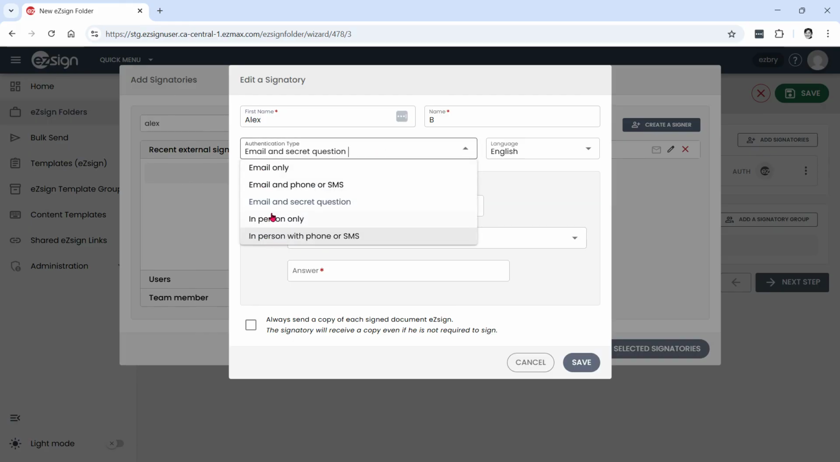So you see there are several options. Email only, of course, the person, Alex, would only receive an email, and then from there would be able to access the document to sign. The next two options here are double authentications. So this is what we strongly recommend in order to add security and assurance that the right person is signing.